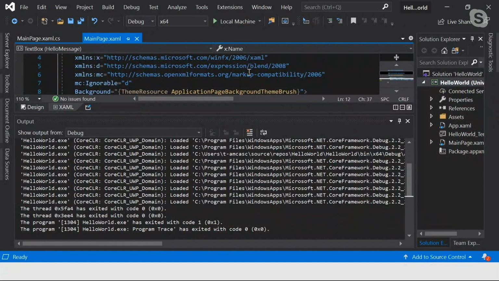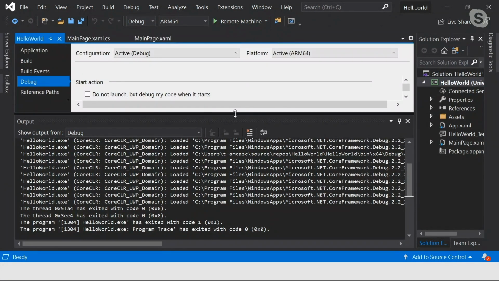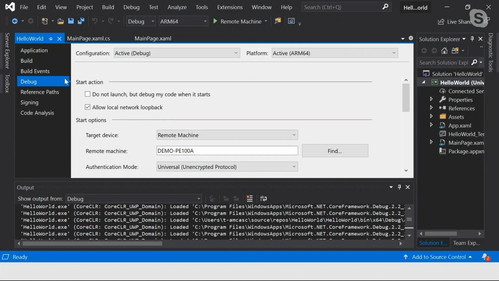In order to do that, we open the Solution Platforms dropdown again, and we pick ARM64. Since I've already connected to this remote machine before, it recognizes it. But otherwise, in this dropdown, you would select the bottom tab, and this will open your configurations file. In this configurations file, under debug, you can see the start options.